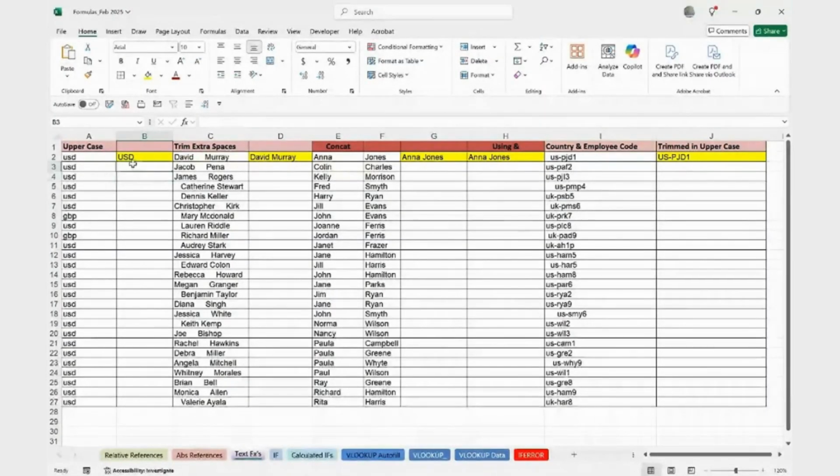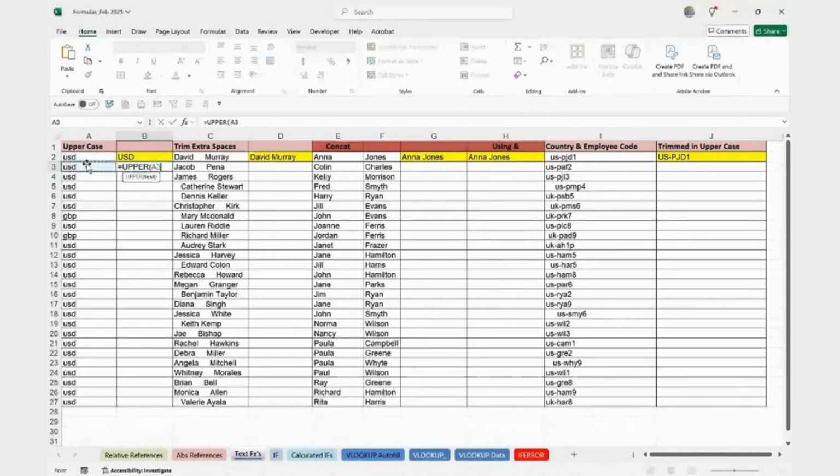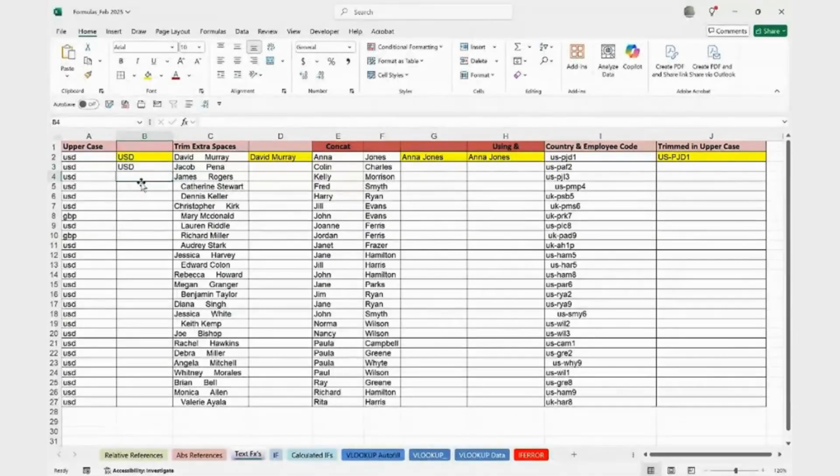I'm just going to do equal sign, and I'm going to say upper, and select my cell, and then boom, there you have it. And that's all there is to it. But now what I'd like to do is make it so all of these spill down with autofill in a relative way, because right now this is A3, and I want it to go A4, A5, etc.